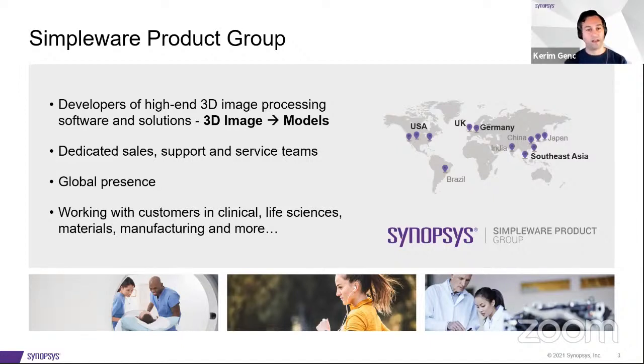And we are a tool developer to enable our customers to go through this 3D image to model workflow in its various different forms. So we have dedicated sales, support, and services teams around the world. Mostly in clinical life sciences is our main application, but we also have applications in materials and manufacturing, more on the industrial side of things as well.